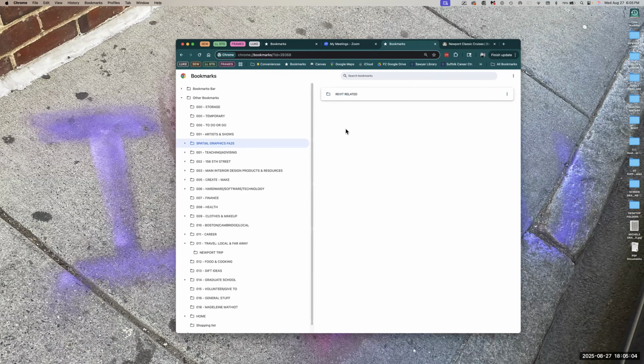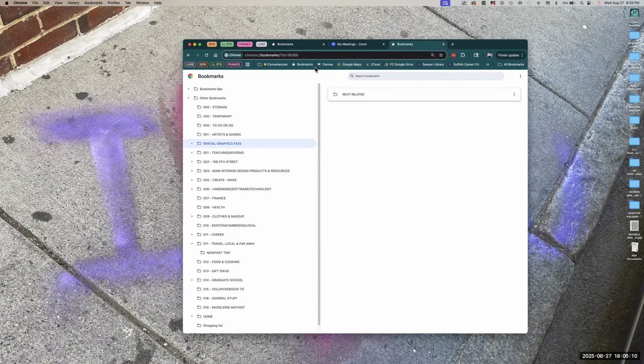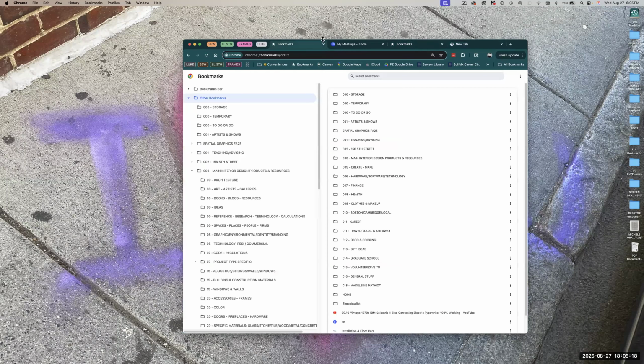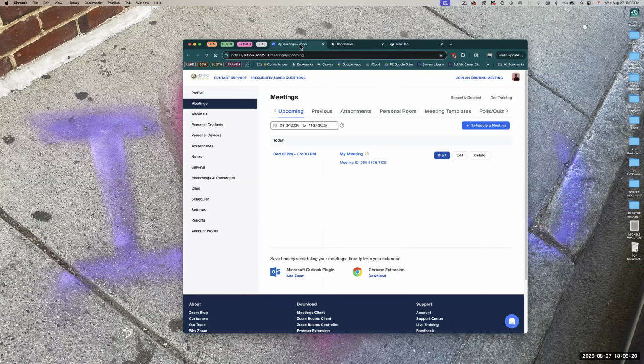All right, so let's talk about another way of managing bookmarks in Revit. I'm sorry, in Chrome. Okay, so let's just go back to a new tab. Notice over here and up here, I've got a couple tabs open. I have bookmarks. We don't need that. I have Zoom. I have another bookmarks. I don't need that. I have a new tab.